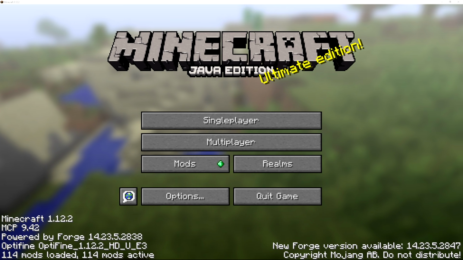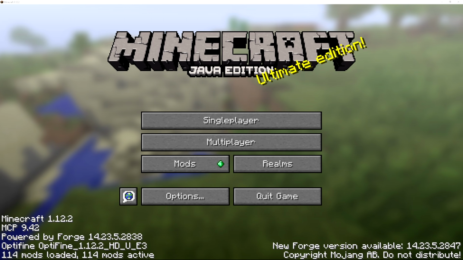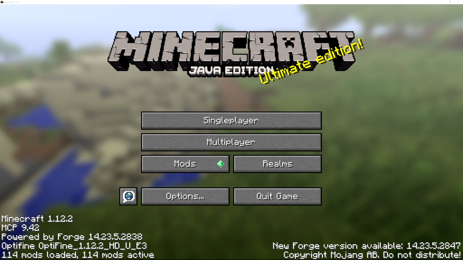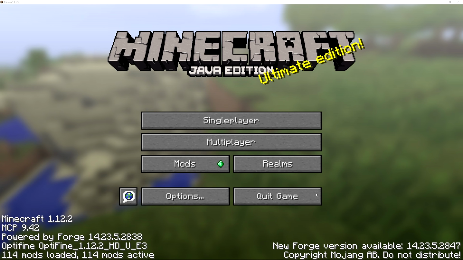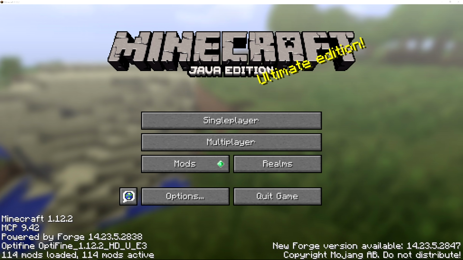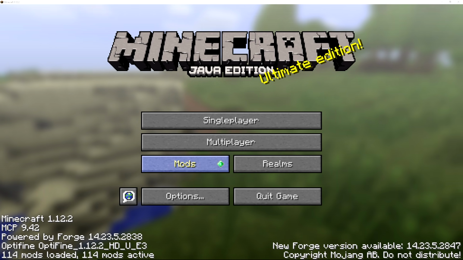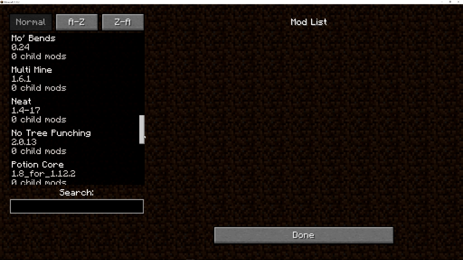So once all of your mods have loaded in, you're going to get this screen, which is obviously your Minecraft screen. But you're going to see in the bottom left-hand side of the screen all of the mods that have been loaded in, 114 mods. You can click in here, and you can see a list of all of your mods as well.